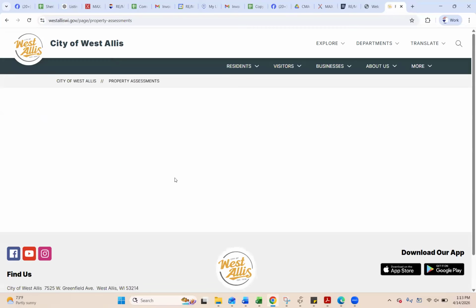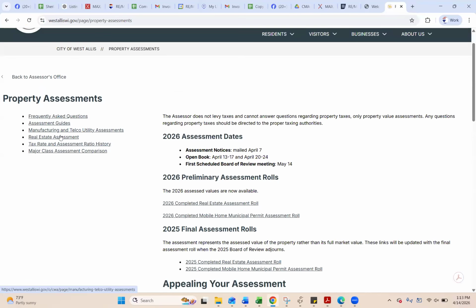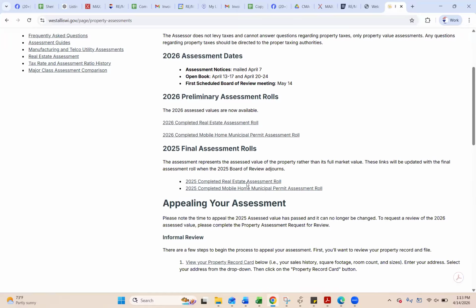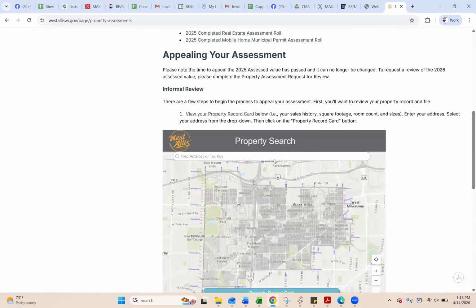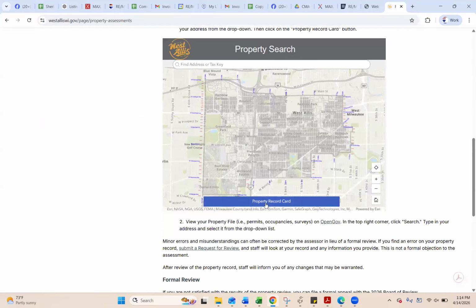Now, I'm not going to walk you through all of this, okay? But this is where you start, okay? So you can do a property search here, property record card.